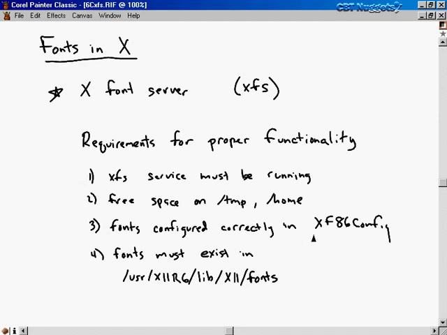The fonts must be configured correctly in XF86Config, and we'll talk more about XF86Config here in a few minutes. Okay, and then the fonts must exist in your path. So /usr/X11R6/lib/X11/fonts is the directory where the fonts should live. And if you're trying to specify some font in XF86Config, for instance, if you're trying to use some font that doesn't exist in your font path, then obviously that's not going to work either. So there's just 4 checkpoints that you can look at if the font server is not working correctly.